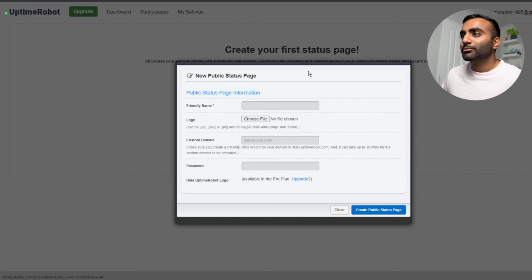A little menu pops up right here where you can enter the information for your status page. Again, it will ask you to enter a friendly name. This is for internal purposes, just a reference name that'll help you identify what it's talking about. We're going to call this a demo page. What's really cool is you can upload the logo for your company or client, and you can do that here. You can also set a custom domain if you'd like to. We're just going to leave it as the default domain here.